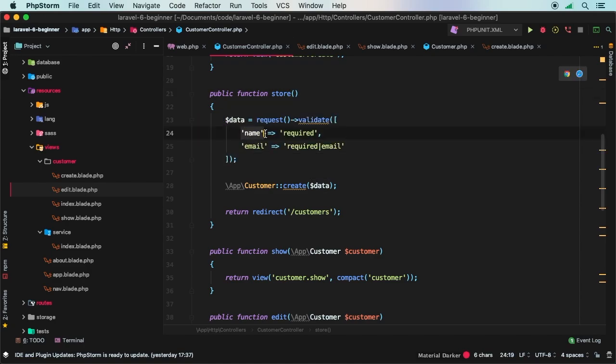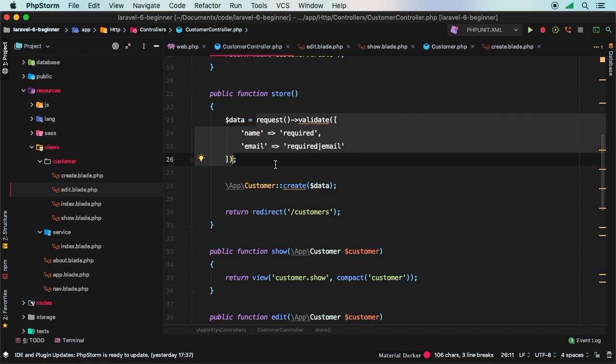Well, if we add another field, now we've got 2 places that we need to maintain this validation data, and that's just not great. Easy fix for this is we can actually extract that into another method inside of our controllers. Now there are more advanced Laravel features that you can use, like form requests, but let's keep it simple.